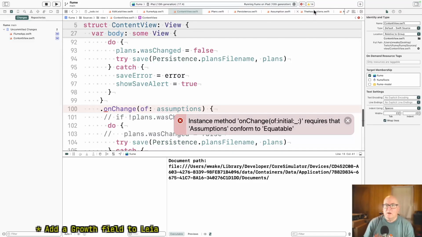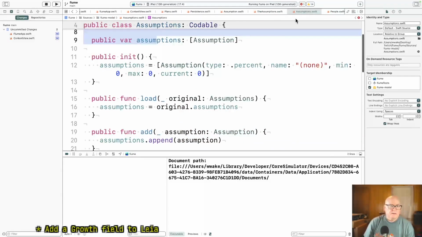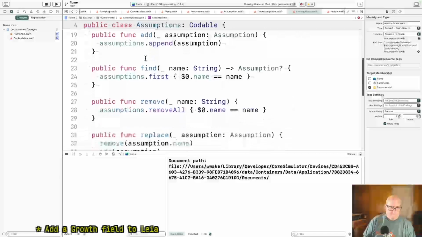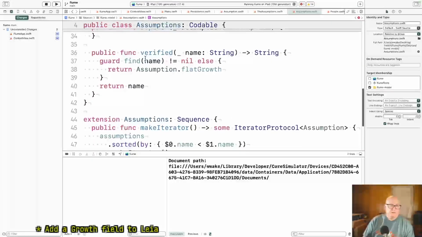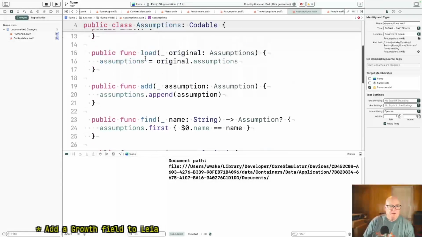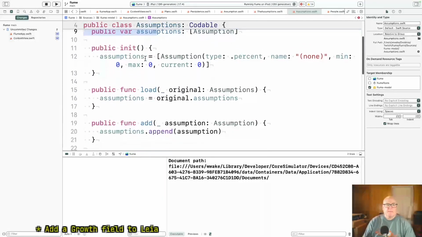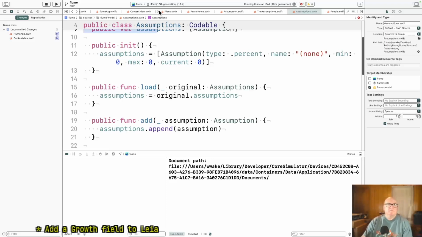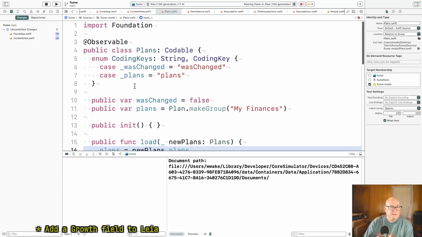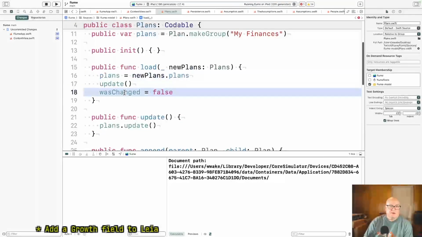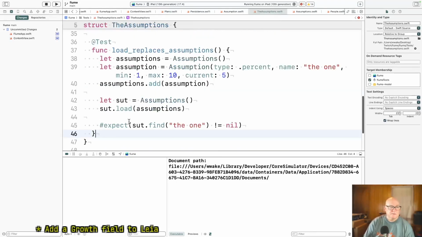So, excuse me. Well, let's look at plans. So was changed is false after load. Let's get our assumptions.